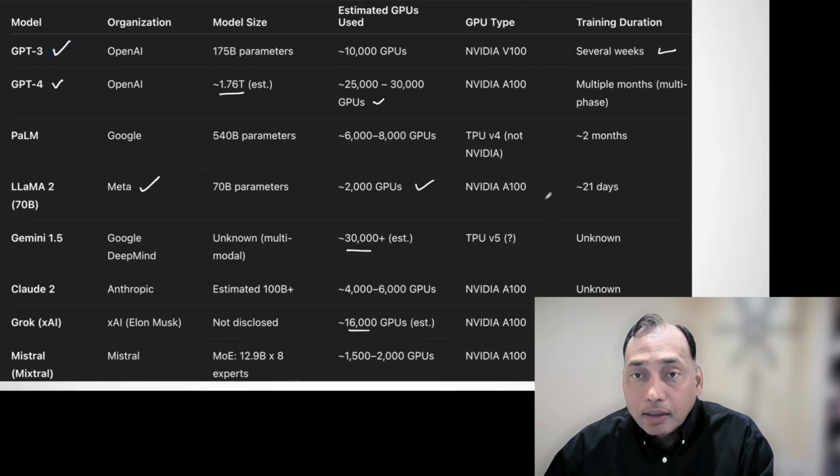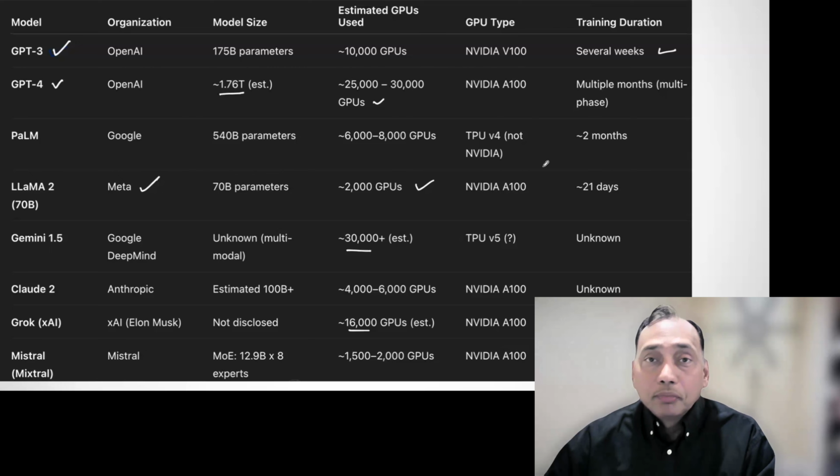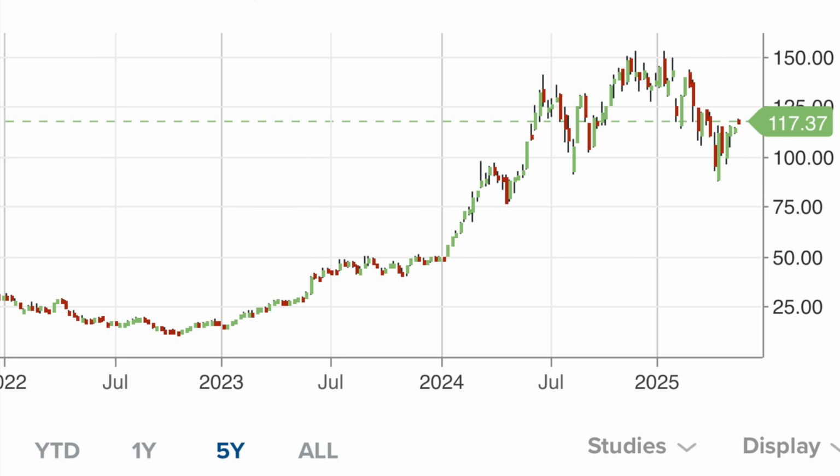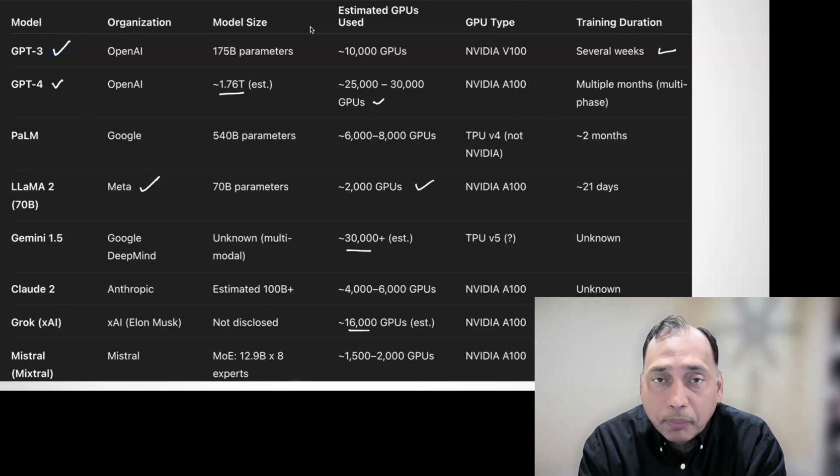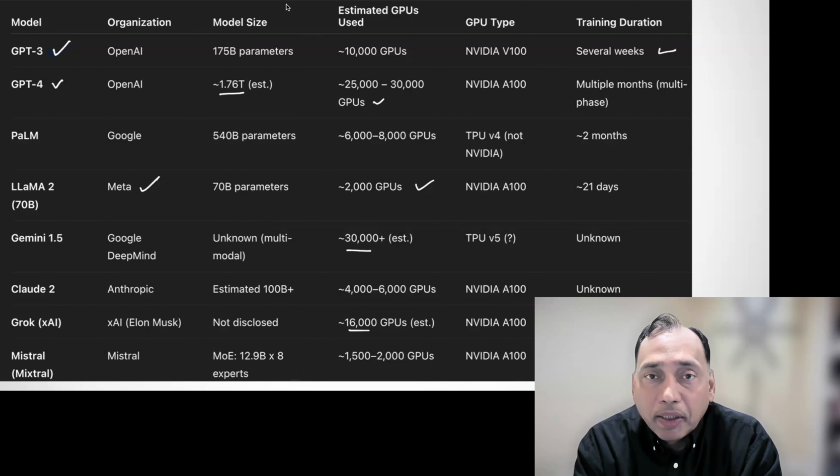So you can see how many NVIDIA GPUs are being used, and no wonder NVIDIA has been doing very well for the last few years. If you look at its stock price, it has been going up and up. Although recently it has come down a bit, it has been going up and up.